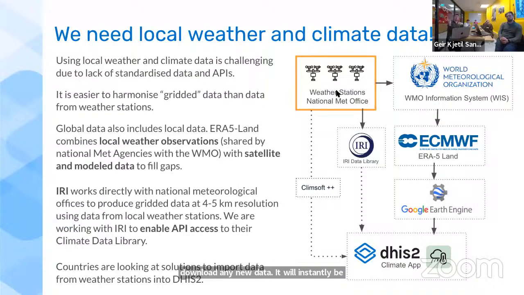But then we also need to get access to more local weather stations. And luckily, we have made agreements in at least 9 out of the 10 countries. We have agreements between the health ministry and the Met Office to allow this data sharing. And then we have 2 initiatives.